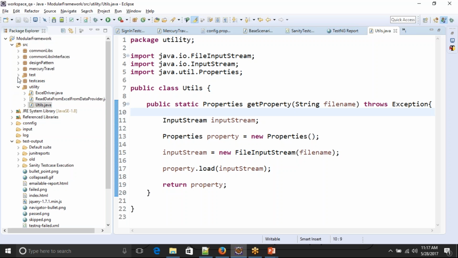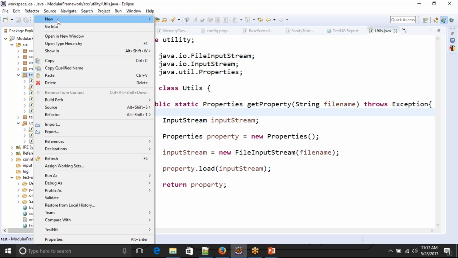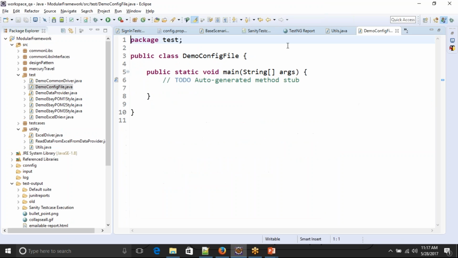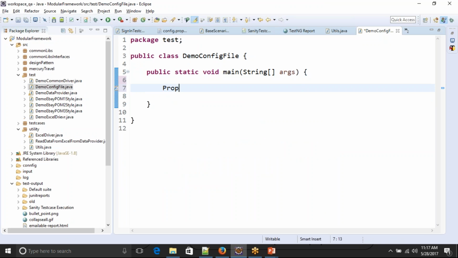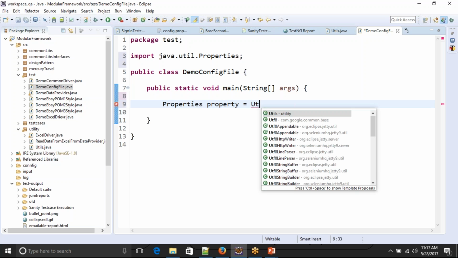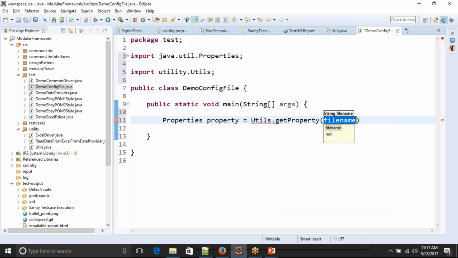To demo it, I can create a test folder. In this, I'll create one class file, demo config file. I'll keep this public static void main here. Now here first of all I'll create one instance of the Properties class, and I'll call the Utils dot getProperty. As this getProperty method is a static method.